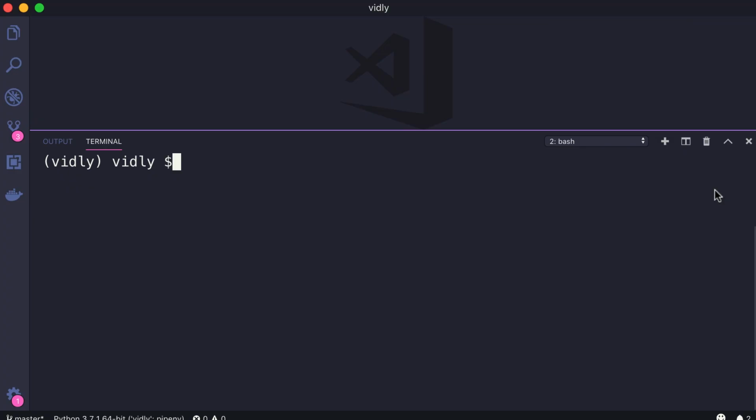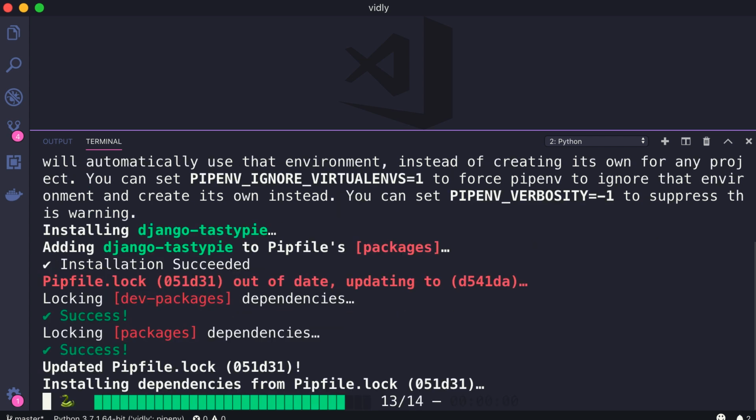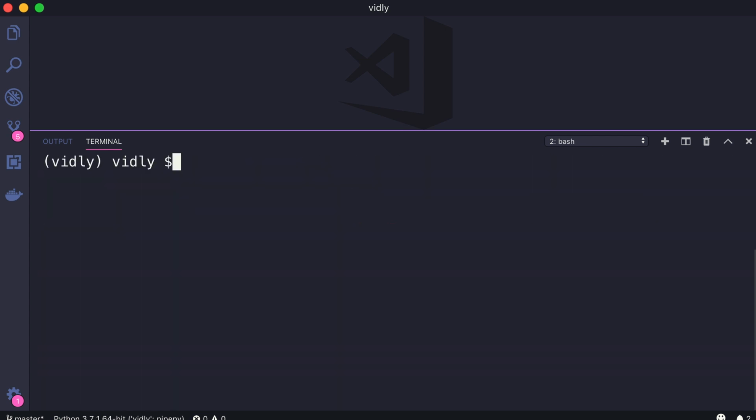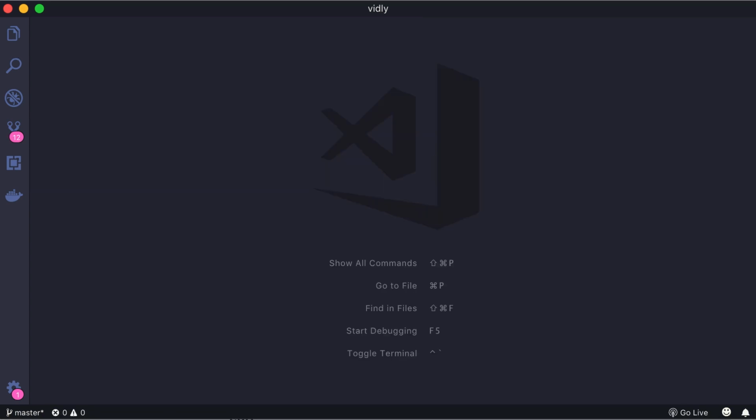So, back in VS Code, on the terminal, let's install Django-TastyPie. All right. Now we need to create a new app in this project. So python manage.py startapp, and we're going to call that app api. So this app is purely responsible for exposing API endpoints. Let's go ahead. Done. Now we need to register this in the list of installed apps.